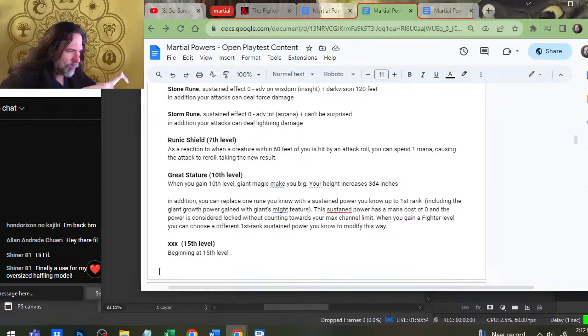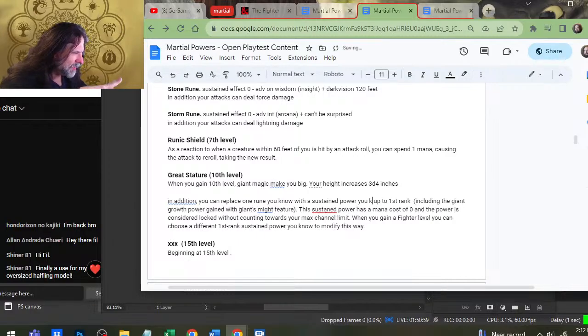You can replace one rune you know with a sustained power up to first rank, including the Giant Growth power gained with Giant Might's feature. This sustained power has a mana cost of 0, and the power is considered locked without counting towards your max channel limit. When you gain a fighter level, you can choose a different first rank sustained power you know to modify this way.